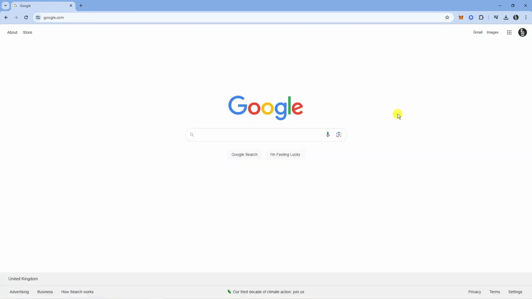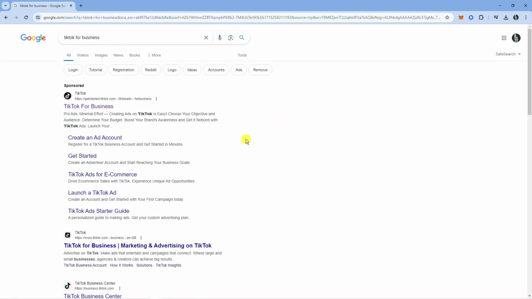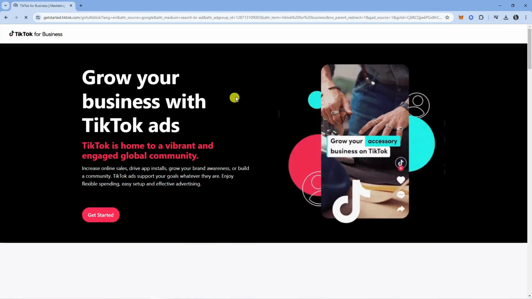In order to do this, the first thing you're going to want to do is open up a new internet browser, come across to google.com, and into the Google search, go ahead and search for TikTok for Business. Click onto the first result that comes up, TikTok for Business, and that's going to take you across to a website like this.